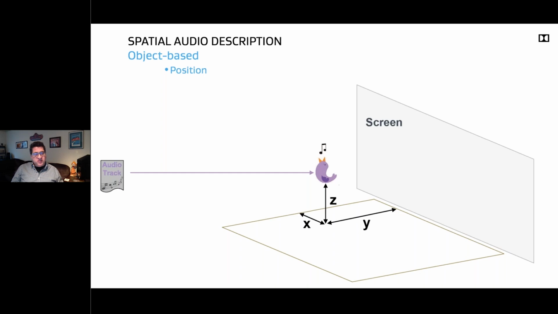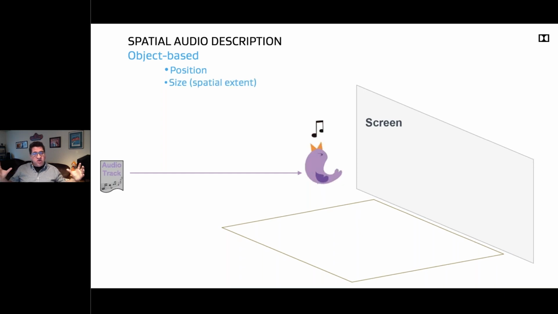And in addition to position, there are a few other object parameters, such as size. You can have a large audio object or a small audio object. And then also correlation. Is it really point sourced in space, or is it a little bit more diffuse where you can't tell exactly where it's coming from? So those are some of the metadata parameters that you can use with audio objects.